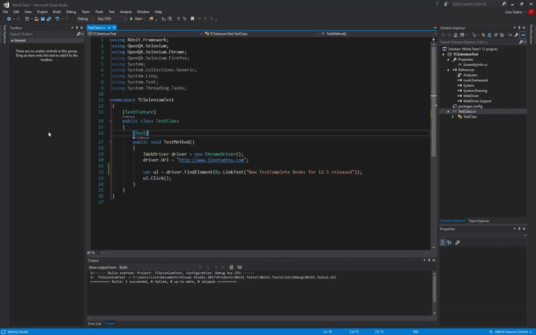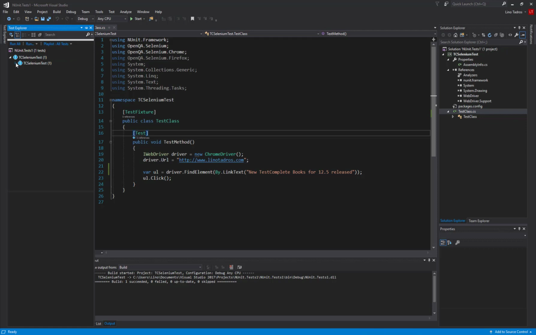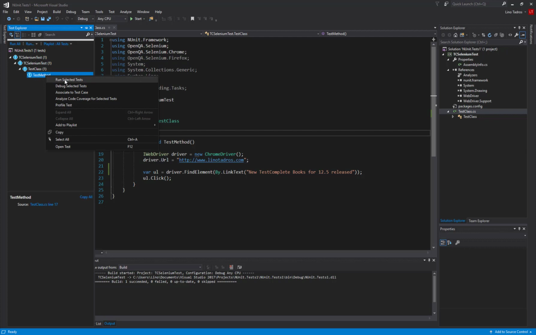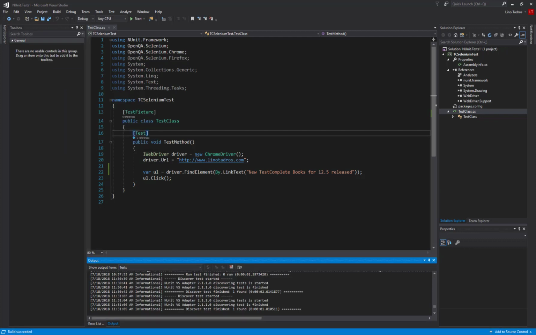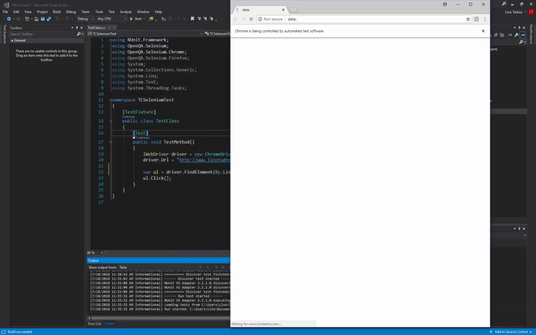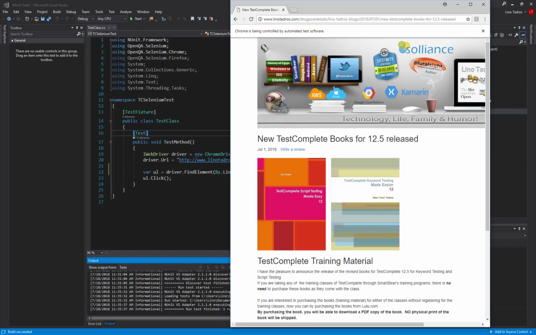First of all, let's go ahead and run this test to make sure that everything is working correctly in Visual Studio. I'm going to open up my Test Explorer. There is my Selenium test. I'm going to right click on the test method and we'll run the selected test. It will take a few seconds. We'll initialize NUnit, and you will notice that Chrome will open up. There we go. It will navigate to linotadros.com, and it will click on the third one that says the new TestComplete books for 12.5. So it definitely finished successfully and everything was correct.